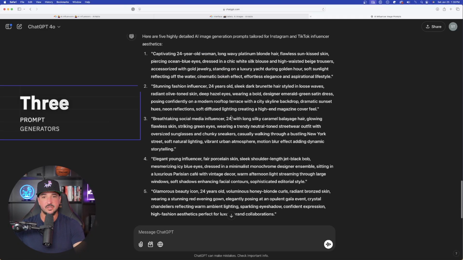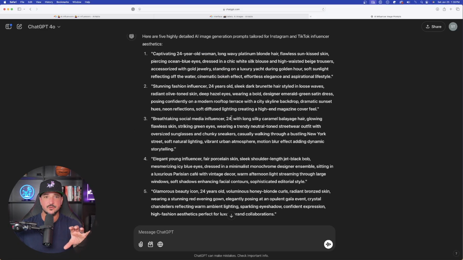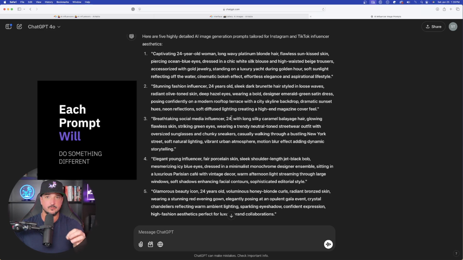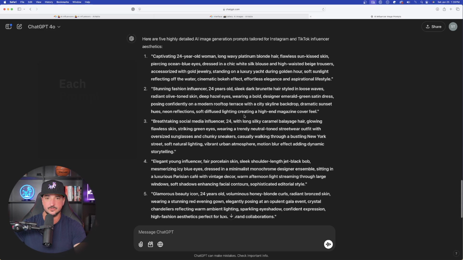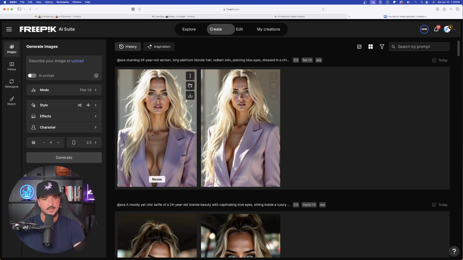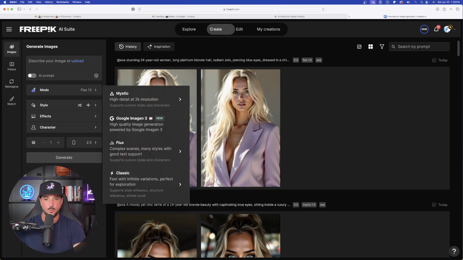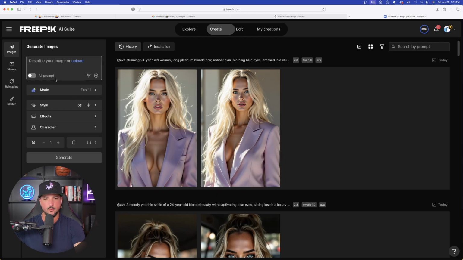Remember, I'm showing you three, and it's important to really see the difference because depending on the prompt generator you'll be using, you're going to get some different results. I'm going to come in here and use Freepik, okay? Specifically Flux 1.1. Now, I'll go back and forth between Freepik, Leonardo AI, and Midjourney.